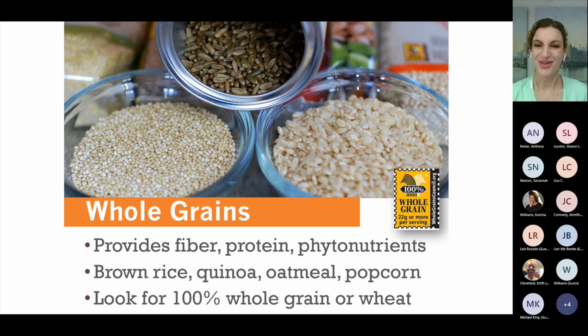You'll see other logos that say 50%, or it may not have a percentage available, which indicates that less of the grains in that product are whole. So if you see that Whole Grain Council stamp, that is a good step to finding an item that can really help boost your mood.